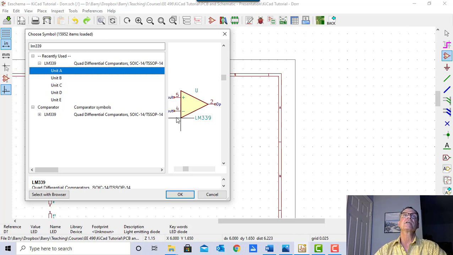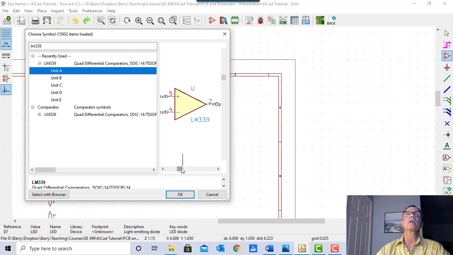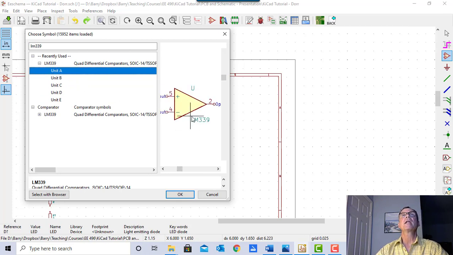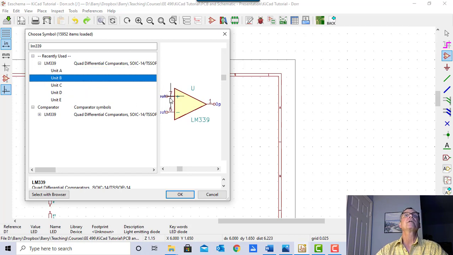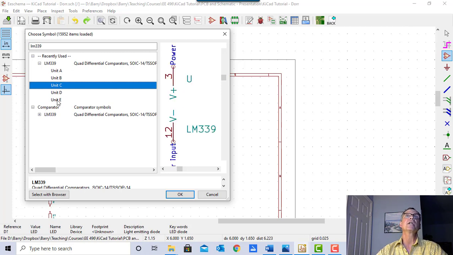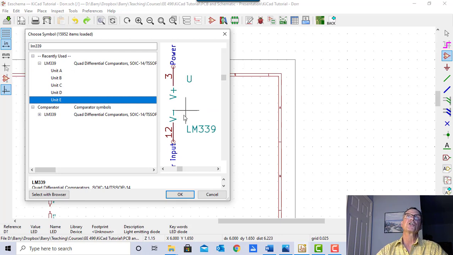And you can see that for Unit A, here we can move this over a little bit, maybe not. Okay, for Unit A, pin 5 is the plus, pin 4 is the minus, pin 2 is the output. Let's go to unit B. Now pin 7 is the plus, so it's a different unit. Unit C, pin 11 is the plus. Let's take a look at unit E. Unit E just shows power and ground, and we'll put that in last.